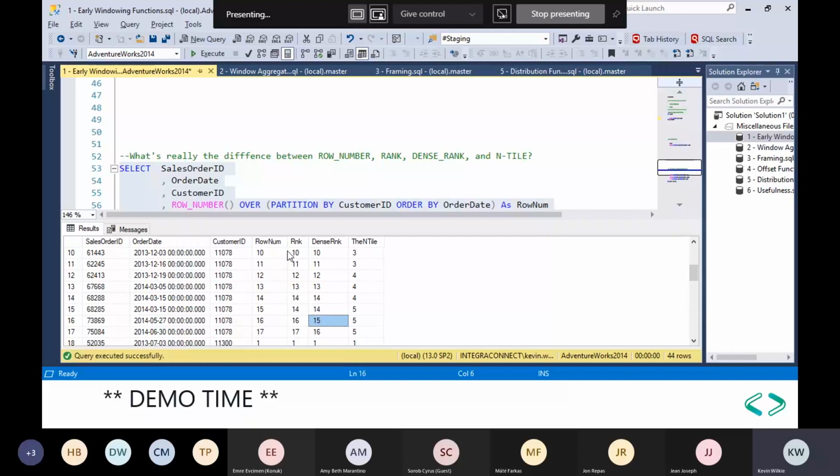You'll also notice that rank keeps up with row number. When it comes out of a tie, then it will actually go to the equivalent of the row number all the time. Dense rank, after it has a tie, it won't ever match again.